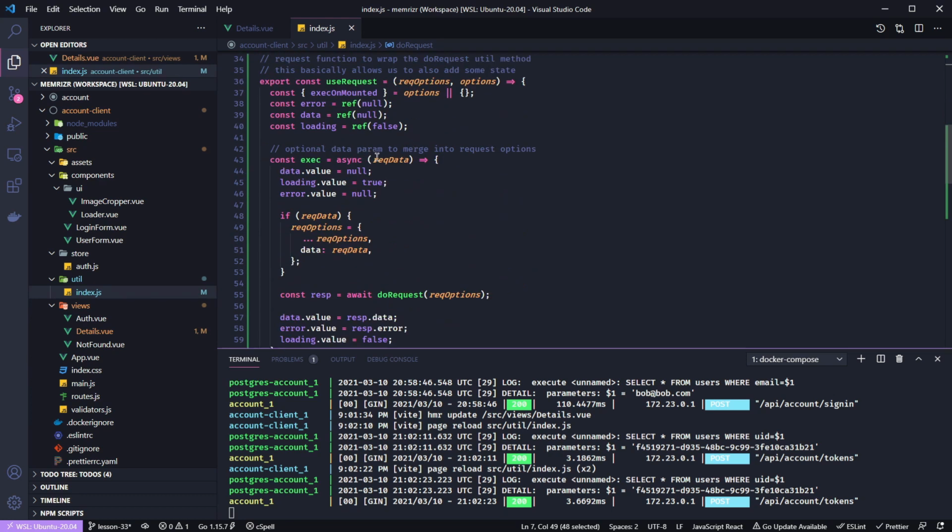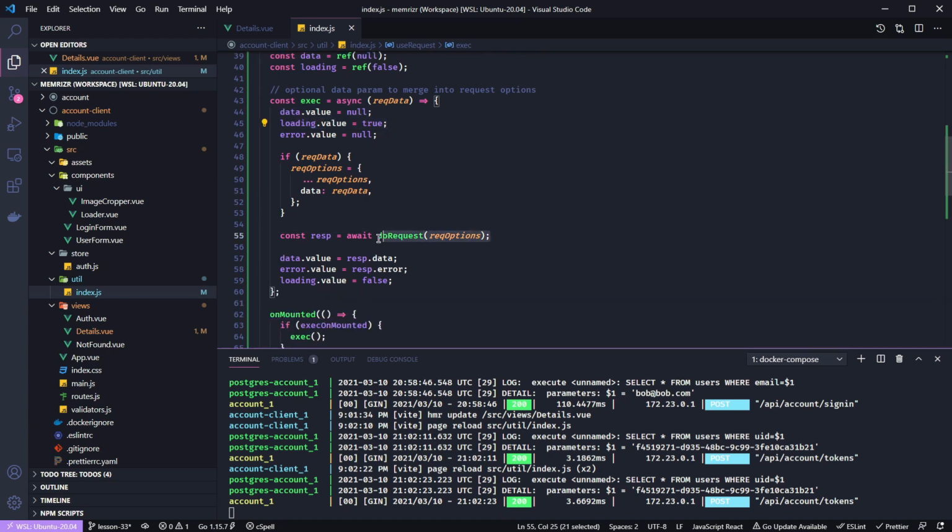So let's scroll back down. We're going to take the request data, and this request data will get merged with the request options that we passed to it. This just allows us to add a field body like in a post request. So we're going to take our request options and merge them with the request data passed to our exec function. At first, we're going to clear out our data and error and set the loading state to true, which we can use in our UI. We're going to await a response from the doRequest utility method above, and then we'll set our data and error from this response and set our loading to false.